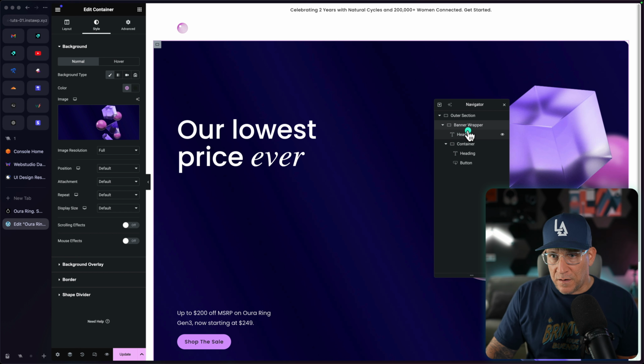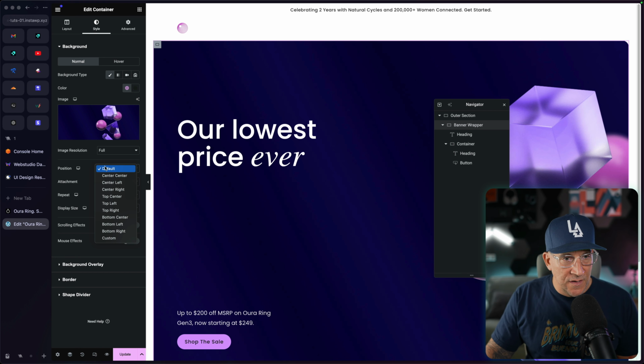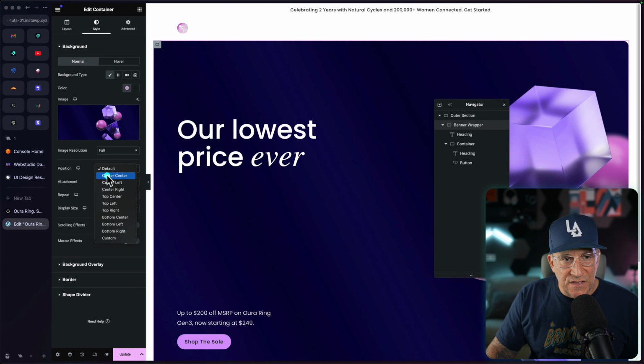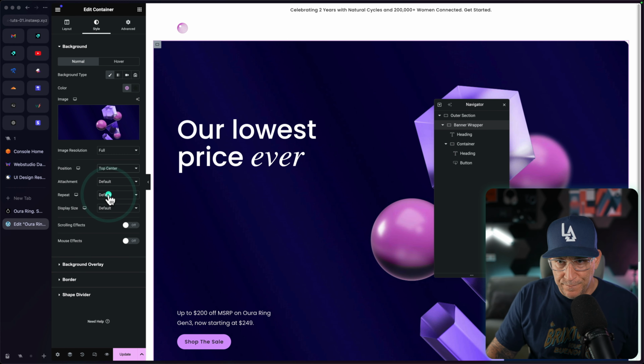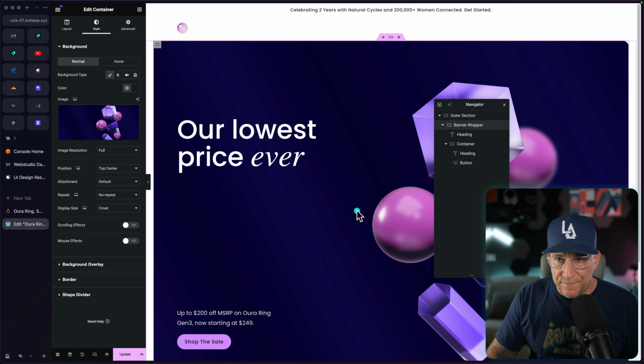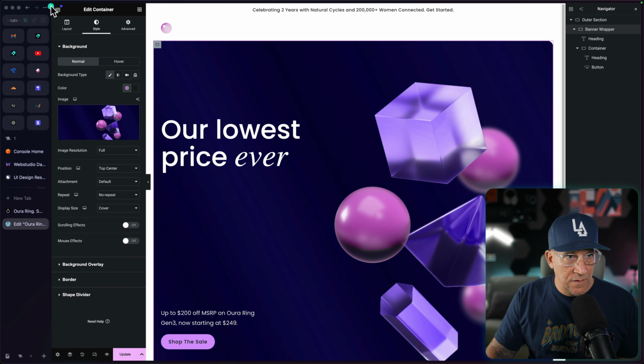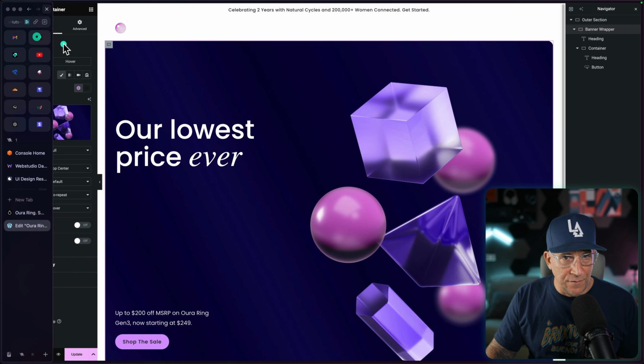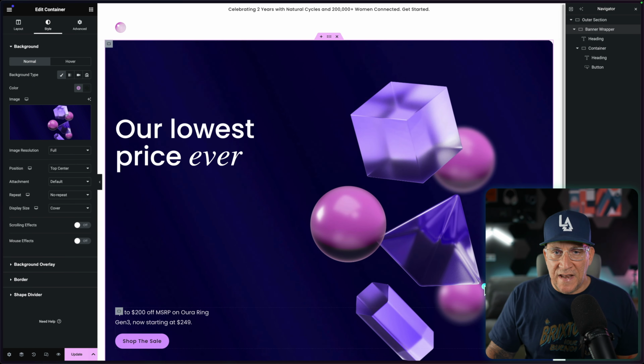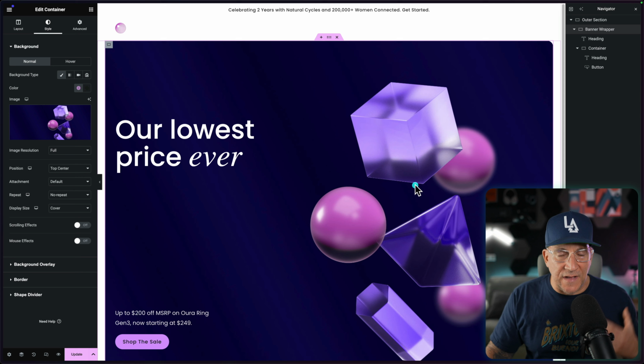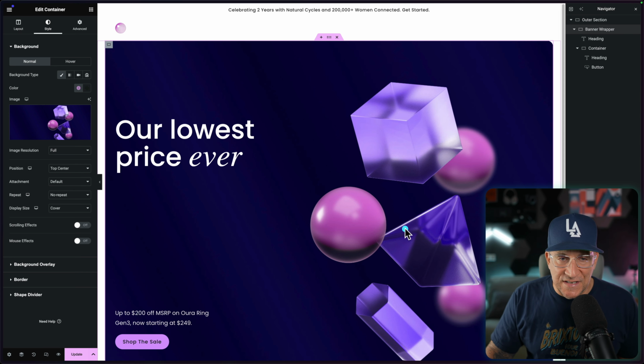But from right here, we're going to go and set these up. I am going to position this top center, and then we're going to put on no repeat, and then we're going to put this one on cover. Let's go ahead and move this over here. Let me close my side panel. And now we have our banner that's looking pretty good, and this is in a good position.